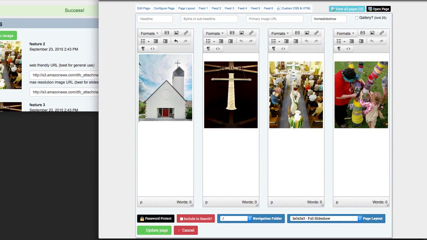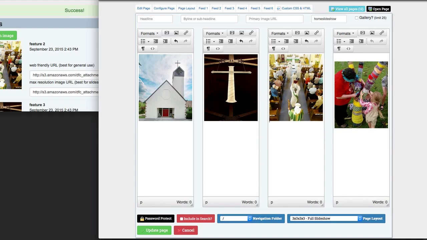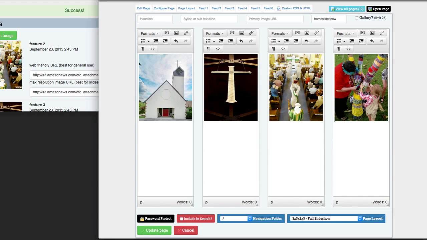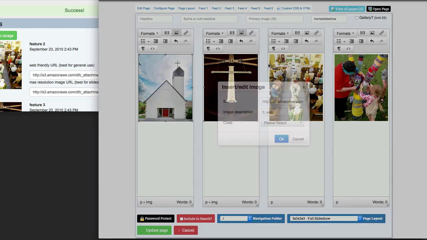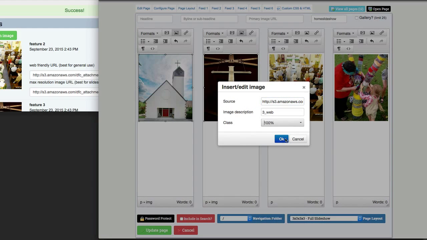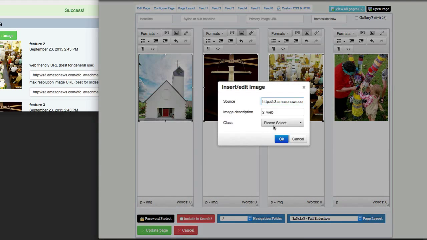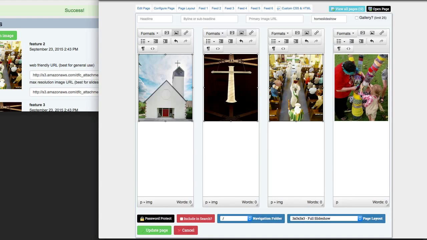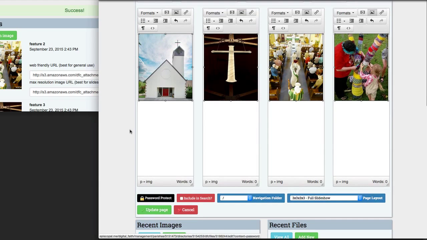And I do notice I have a little extra space at the top here, so I'm just going to remove that. And then I'm going to select each image in the class, and for this example we want them to all be at 100%, and so we're just going to select that on each of the images, and one more. Now I'm going to click Update.